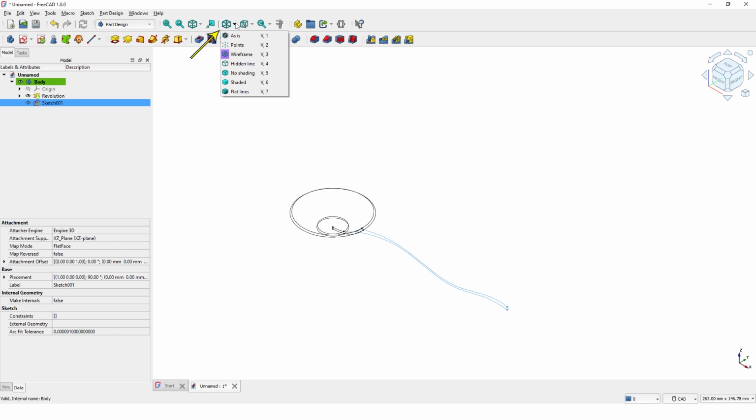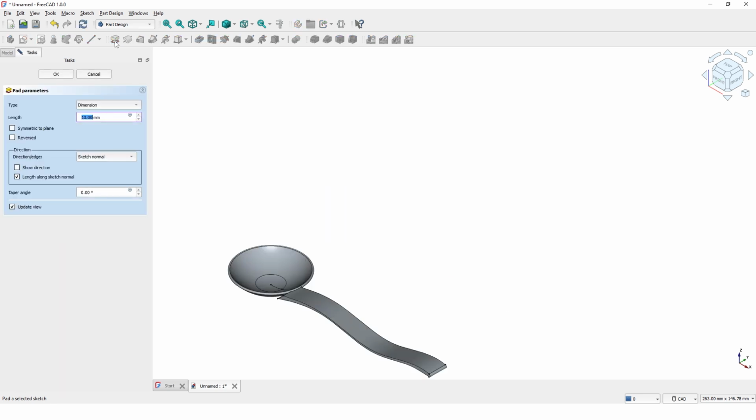Switch back to shaded view style. Click on the Pad command and check the Symmetric to Plane option. Click OK.